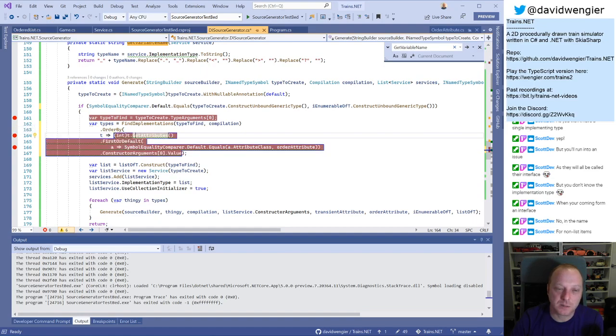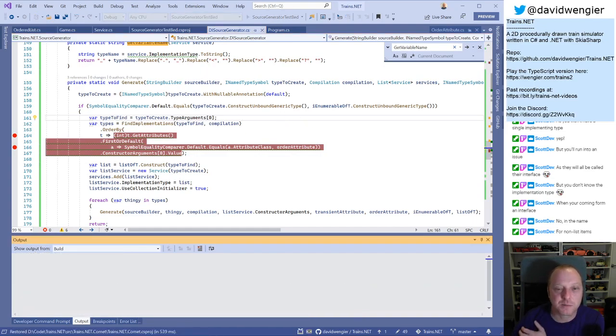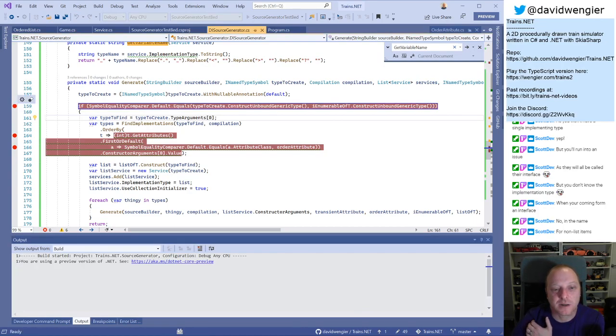That's, well, it doesn't help really. I wonder if this will throw an exception when it's not an unbound generic type as well. Probably will. I should find out.